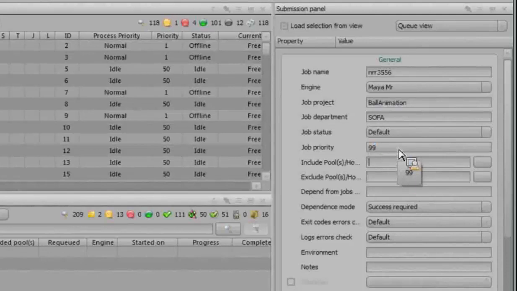Every priority default should be 99. If you're doing a test render, then it can be priority 100. But other than that, it should be priority 99. Test renders should only be 10 frames, no more than that. So if you're doing anything more than 10 frames, then make sure your job priority is 99.